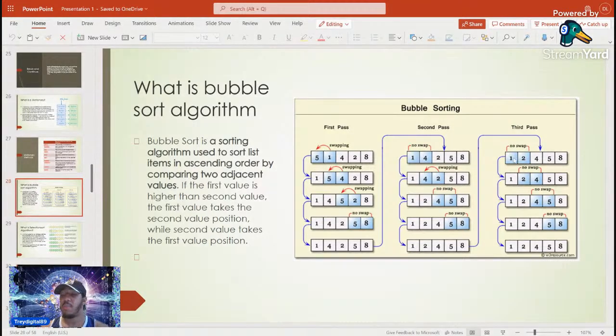Is 1 greater than 2? No swap. Is 2 greater than 4? No swap. Is 4 greater than 5? No swap. Is 5 greater than 8? No swap. And now you have your list of numbers. So it went from 5, 1, 4, 2, 8 to 1, 2, 4, 5, 8. So it sorted out these random lists of numbers.